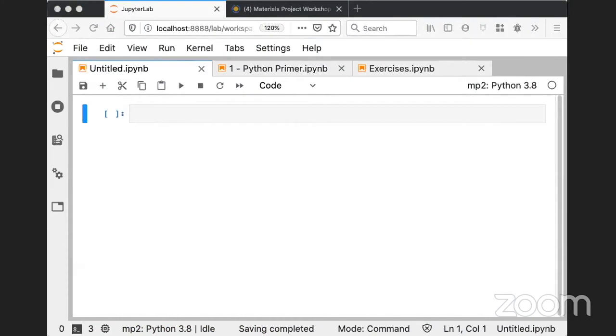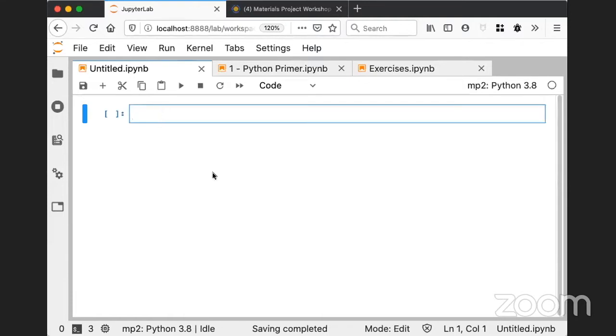Okay, so we want to start things off this morning by just going through some of the very foundational concepts in Python. I'm going to walk through several of those in this first lesson and also show you a few of the nice shortcuts that we have to save us time when we're using Jupyter.